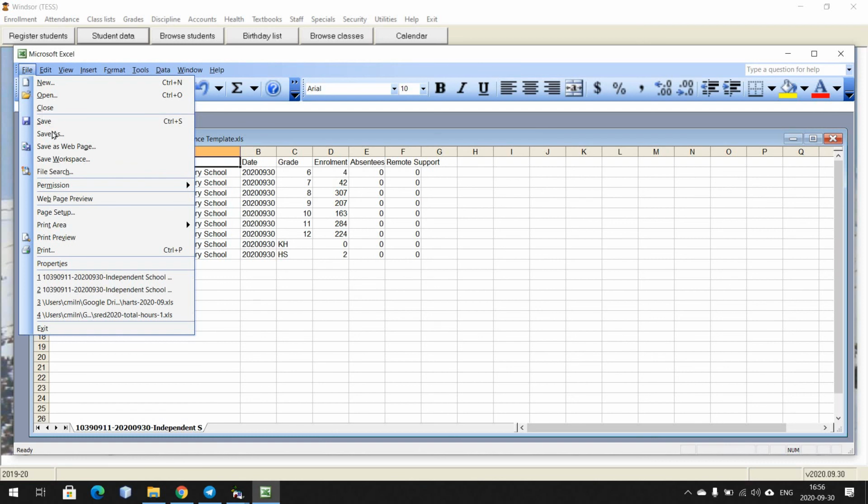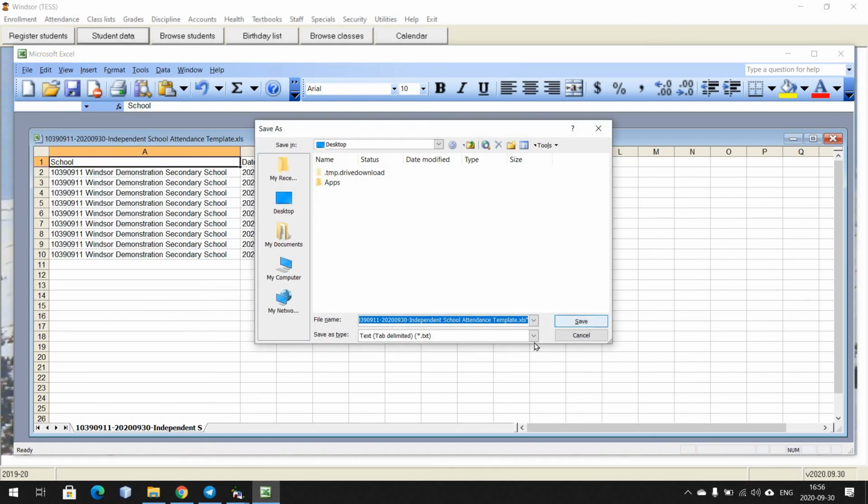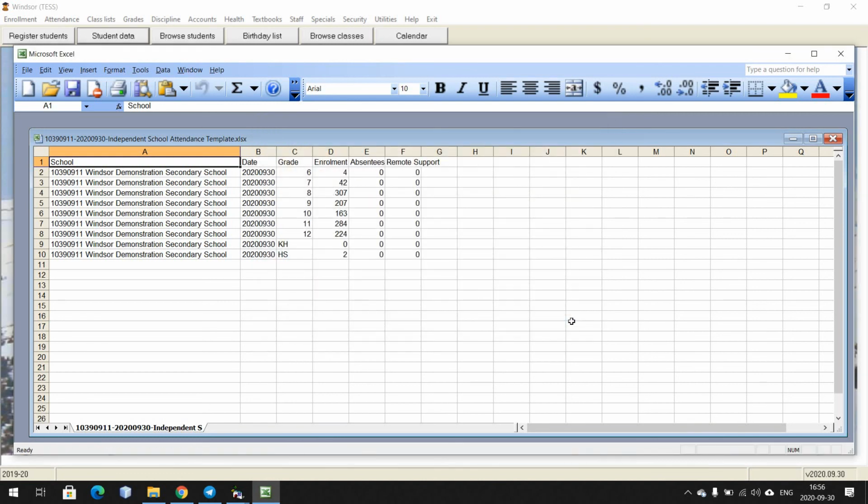Then choose File and choose Save As, and make sure the file type is changed and set to Excel, and make sure the file name ends with XLSX, which is the format the ministry is expecting, and click Save. Now you can email the XLSX file to the BC ministry.